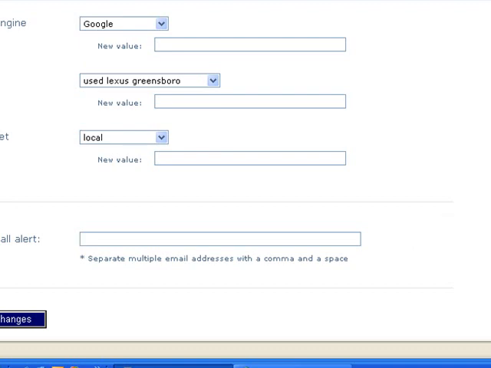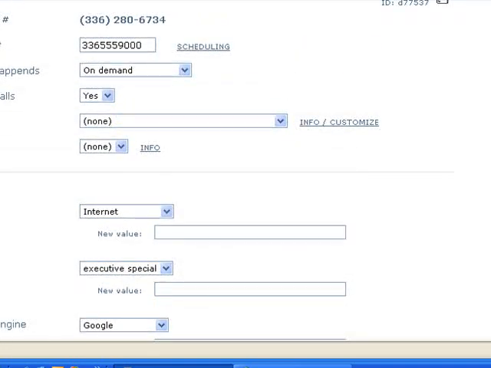Now I'm going to give you your own username and password so you can log in and play around with the site on your own.